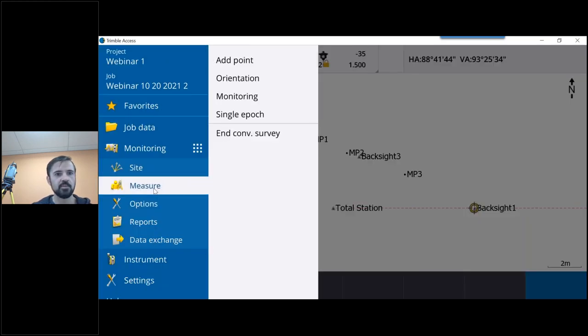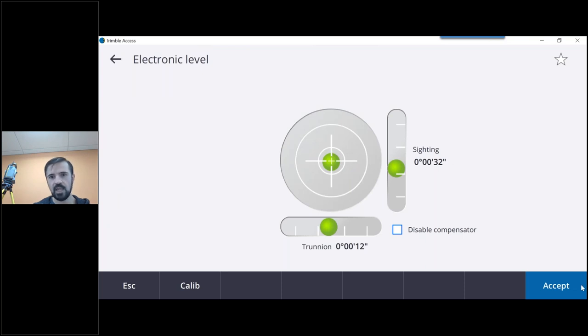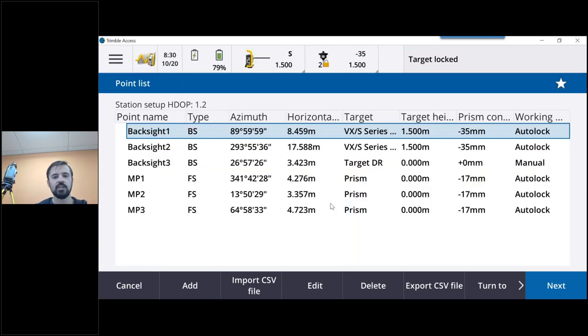So we'll go back to the measure screen. We'll go to monitoring. And we'll look at our point list. So you can see all of the monitoring points and the backsights I have so far. I have a three backsight setup here and various types of measurements, various types of prisms and target types. And there's a variety of things I can do here. I can delete or remove any of these. For instance, if I don't need three backsights, I only need two, I can do that.